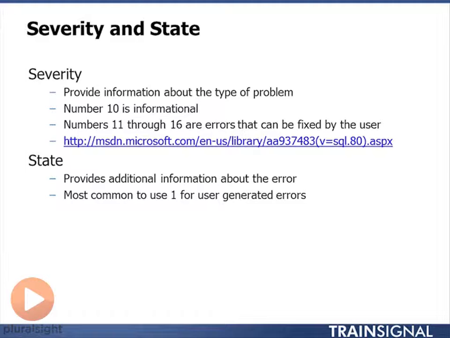As for the state, this is just providing, again, additional information, and depending on the state and the error, the state could give me some additional information about exactly which error or what the error means. Most of the time, all you're ever going to do is just simply use 1 as the state. And in fact, if you just went through most of your career with just 16, 1, you'd actually be just fine.